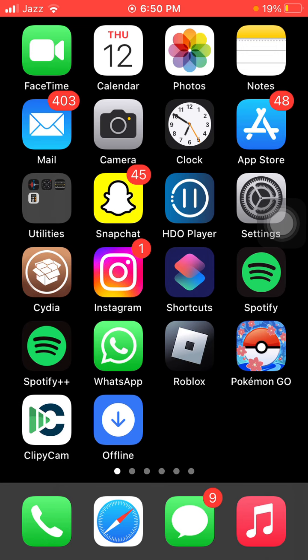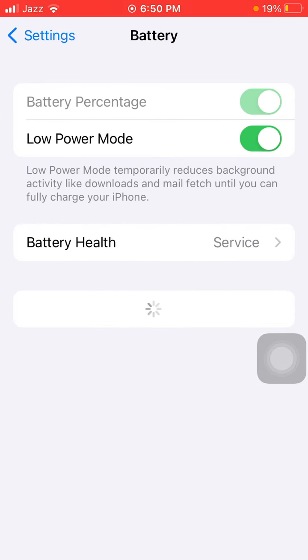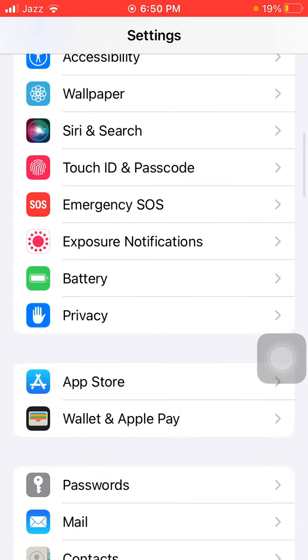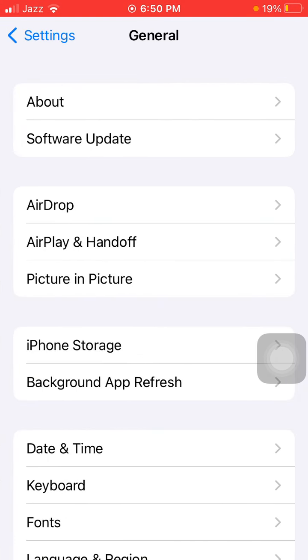Before using the PIP mode, we have to make sure that iPhone is charged up to 80%. After that, we have to launch settings, scroll, find and tap on battery and disable low power mode. After that, we have to go back to settings and tap on General, and under General, check software update and update your iPhone to the latest iOS version if available.